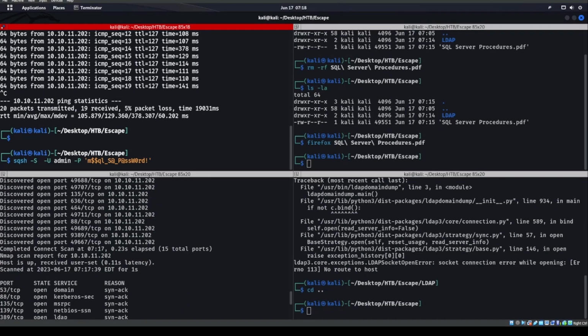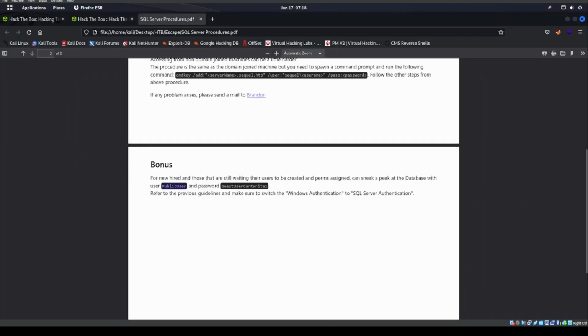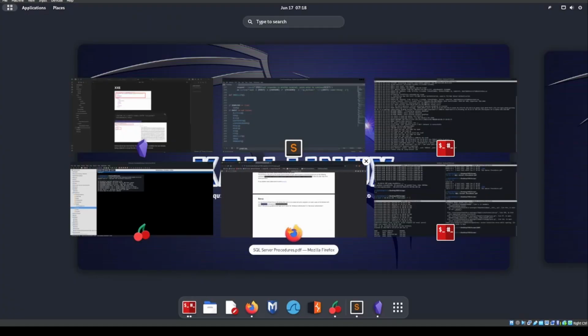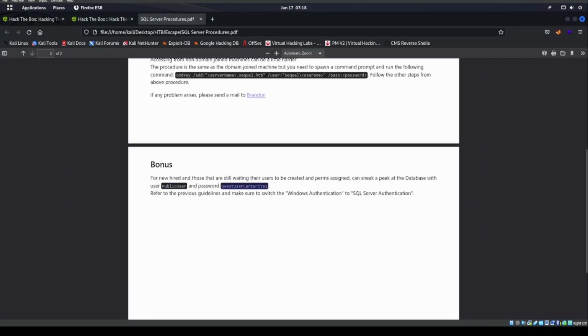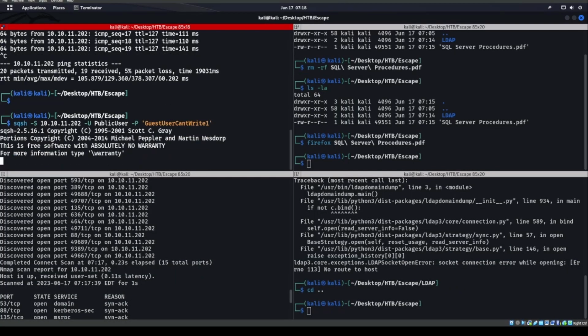So let's see if we can get into this thing. There's no username and there's no password, right? Well, no, there was, excuse me. Public user. I think I already have an idea of what to do next. Because if the guy's called guest user can't write one, but we can get around that.